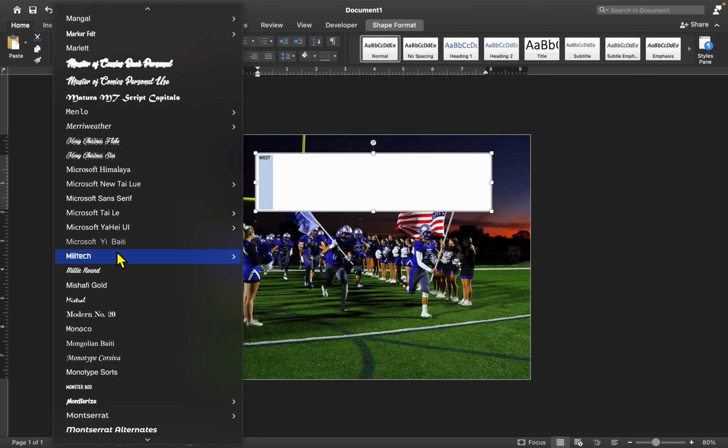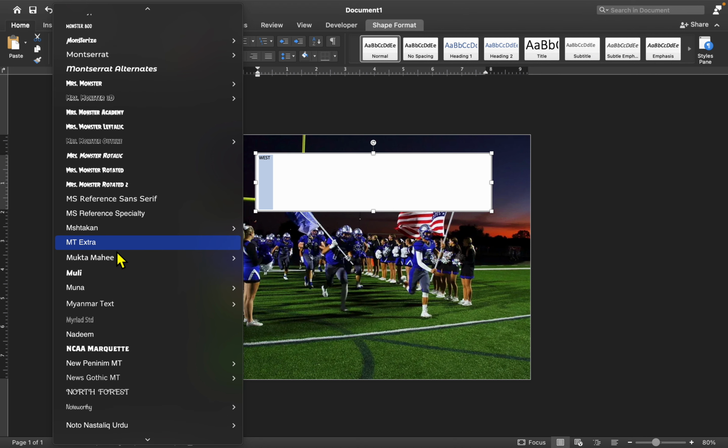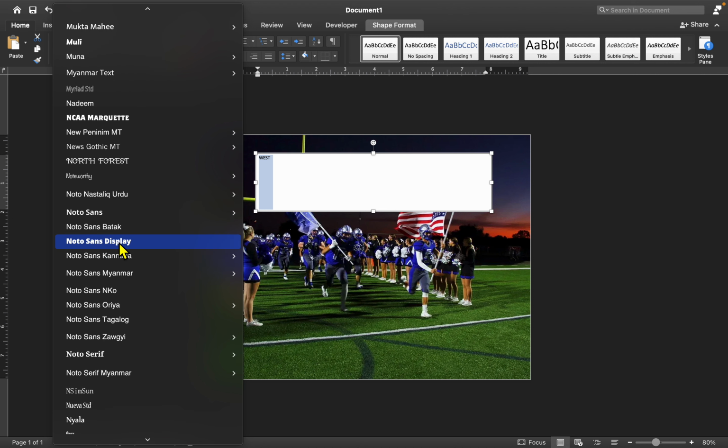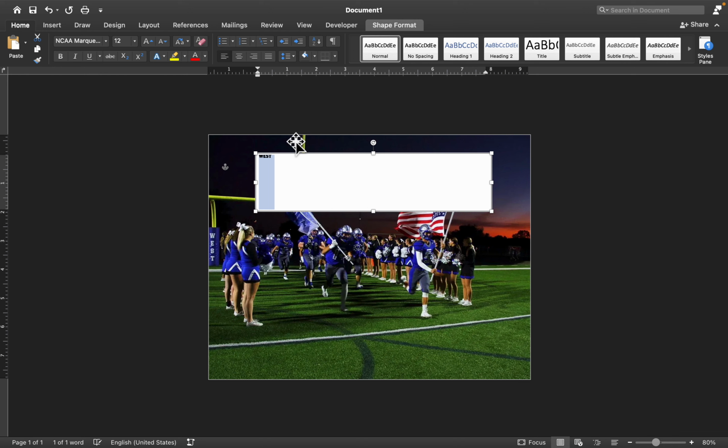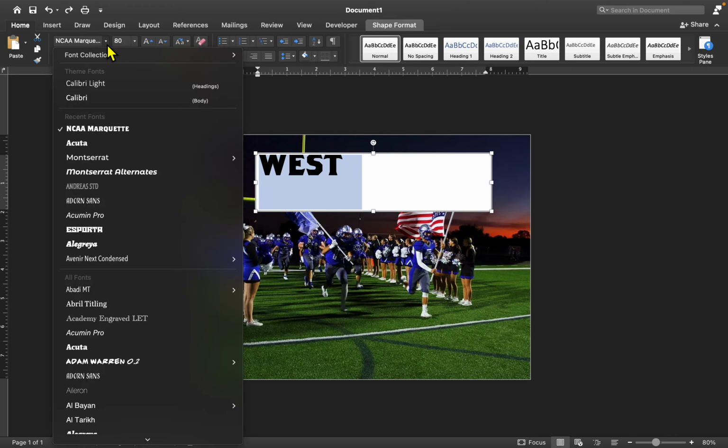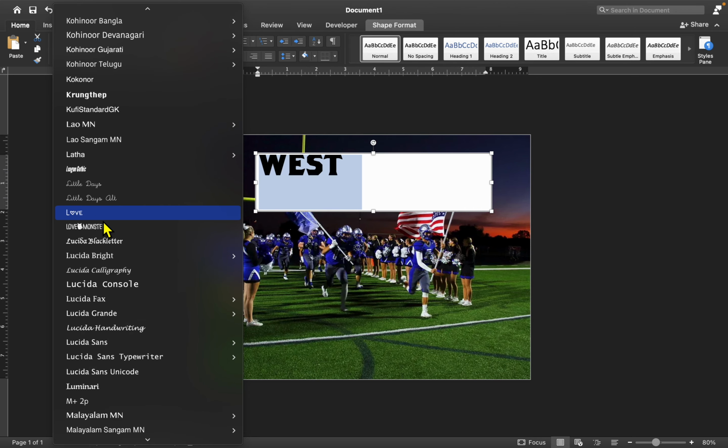And I have a lot of fonts that I've downloaded off of thefont.com. You will have the ability to do that this year. So this is one that I downloaded, NCAA Marquette. Let's go ahead and throw that one up and see how it works. All right, so you can see that the top of West is getting cut off. I'm actually not going to use this one for that fact. You can fix it, but that's kind of an advanced little feature in Word that we won't get to today.